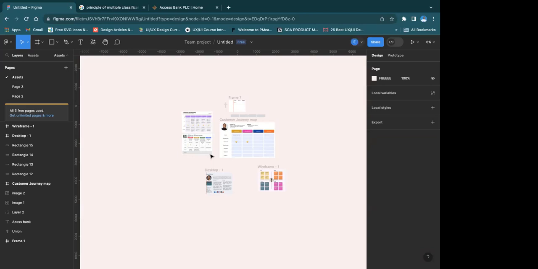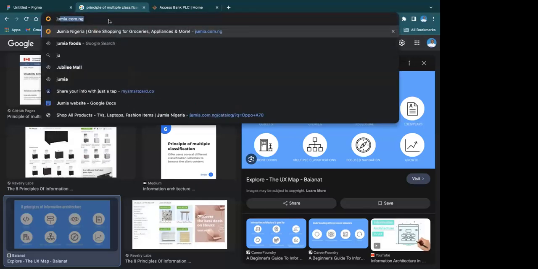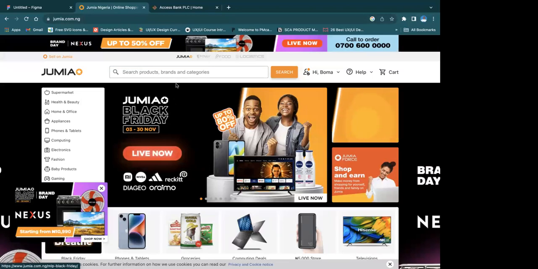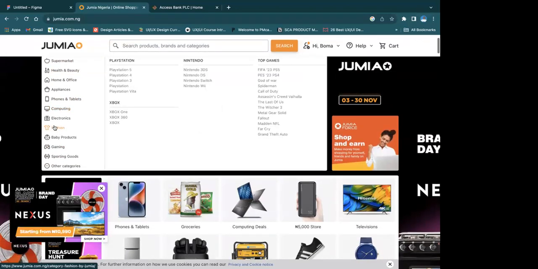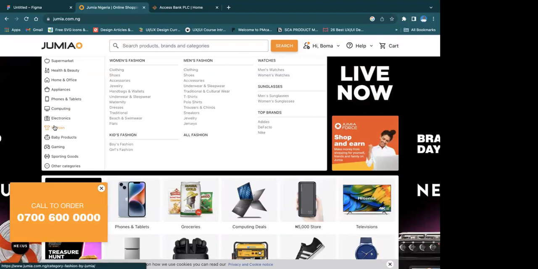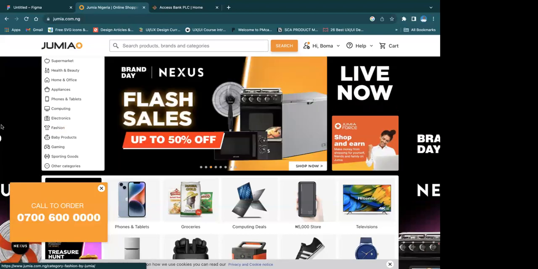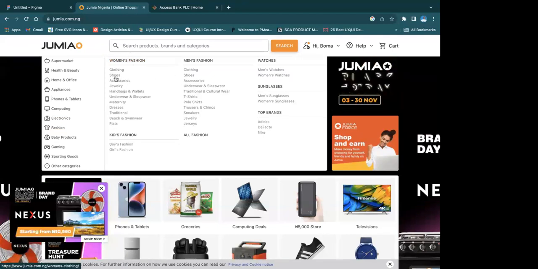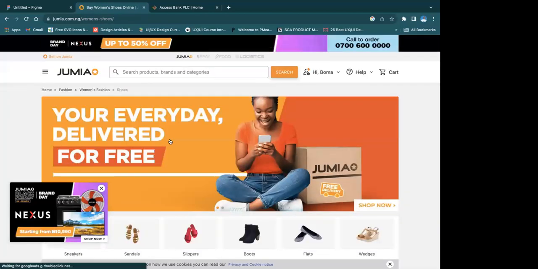Let's say, for instance, if you go to Jumia, if you're looking to buy something like a shoe, the first thing you might do is go to their filter. Let me just open Jumia. If I'm looking for a shoe, I either search from here or I come to this part and I know I'm going to find shoes under fashion. You can see the principle of multiple classification being played here. Under fashion, you can see different fashion. If I'm looking for shoes as a lady, I'll come under women fashion, click on shoes, and then I can see the shoes.